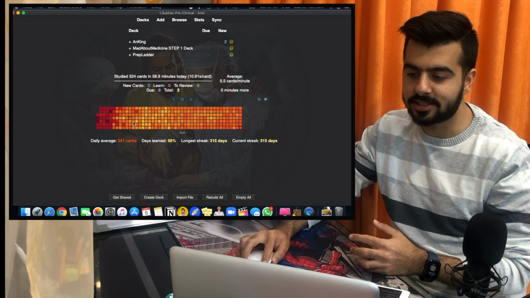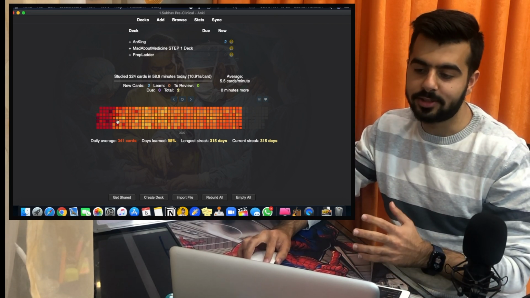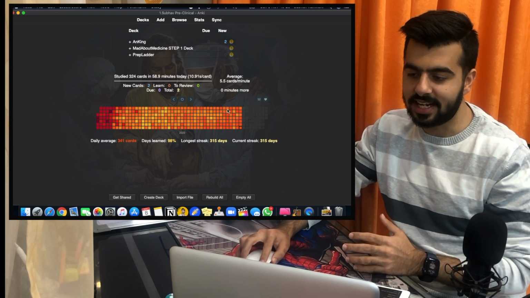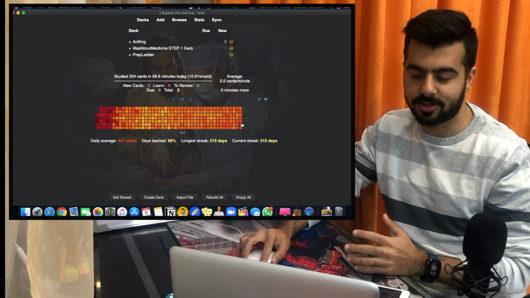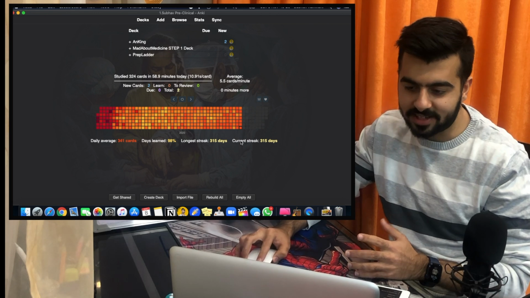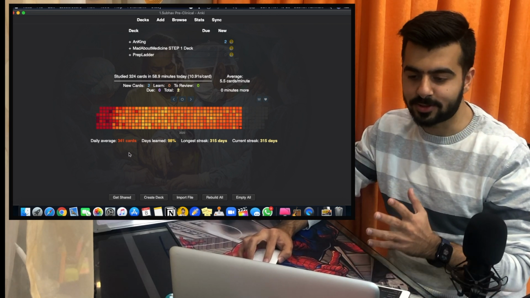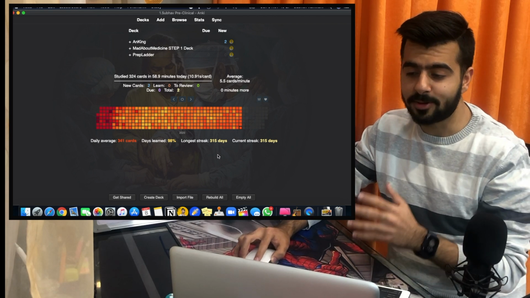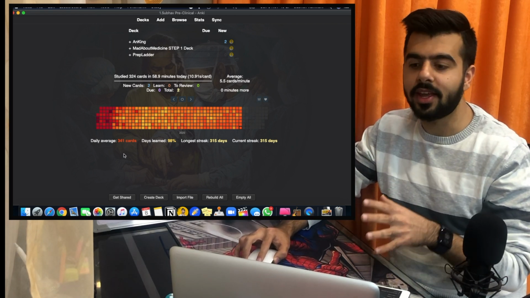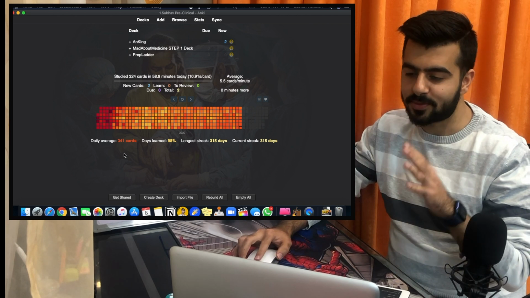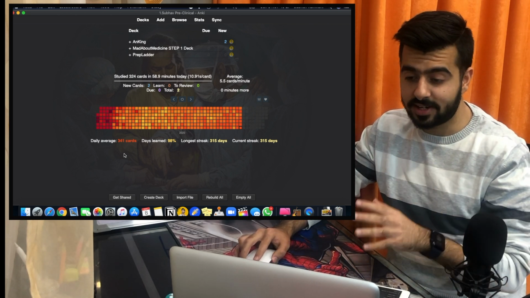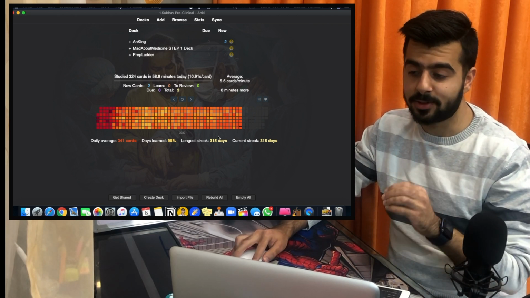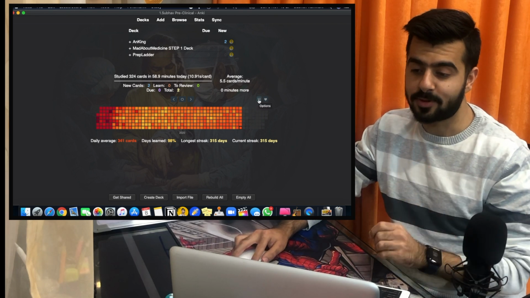So it just tells you how many cards you do each day, and you can see lately I have some dark ones because I'm not doing many cards. But yeah, this is one which keeps you motivated, and I think without this I wouldn't keep my streak going. So this is probably one of my favorite add-ons, and I would recommend you to have this as soon as possible.